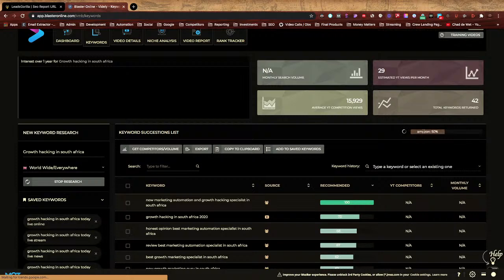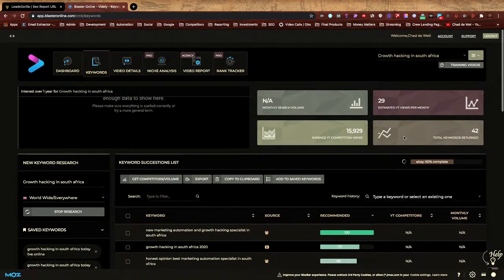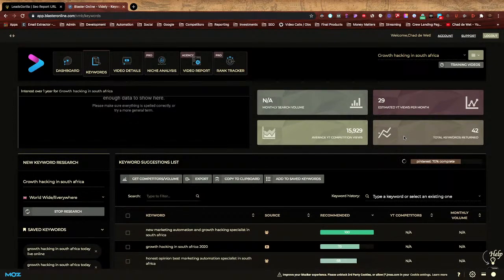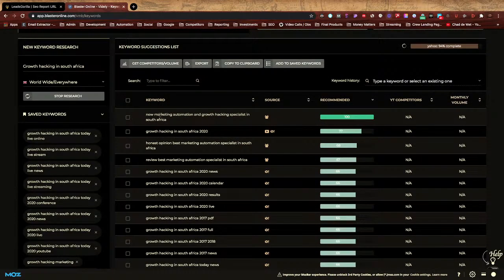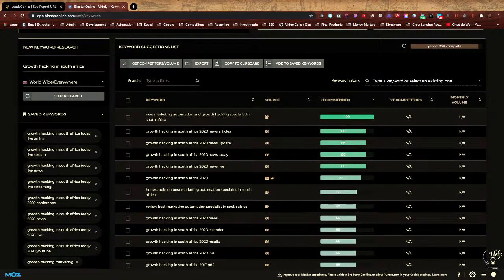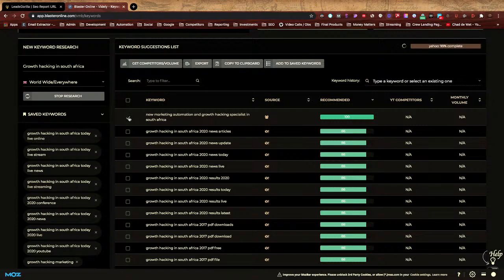And here, check, it's going through YouTube, going through Amazon, going through Google, going through all of it. And it's going to tell me there's not that much data because it's not a very widely known topic, growth hacking. Once it's done, it'll tell me exactly what to use, and it gives me all these keywords: new marketing automation and growth hacking specialist in South Africa. Boom. So that's a good one.